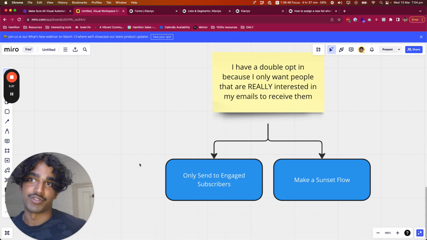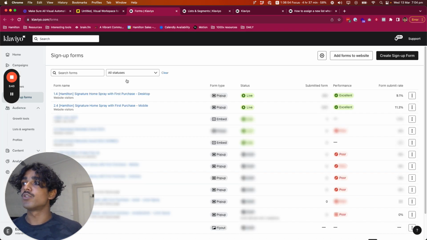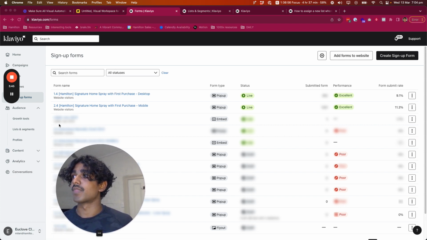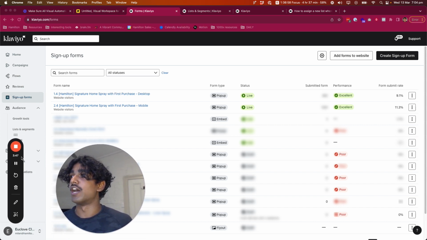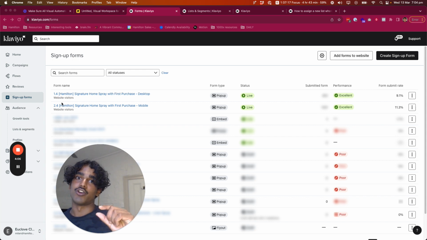So that's 2 things. Now I'm going to explain how to actually remove the double opt-in. If you go to Klaviyo, you need to go to your sign-up forms. These are the 2 pop-ups that we have for our clients, and you can see they convert pretty well. I've blurred out a lot of the details. But underneath the pop-up, you can see a name. This is called website visitors. That's the name of the segment that people go into once they join your list.